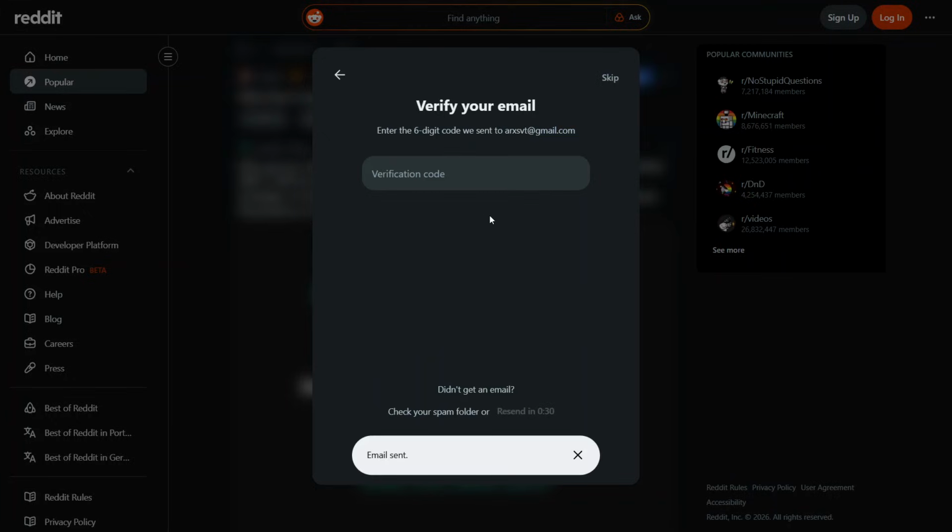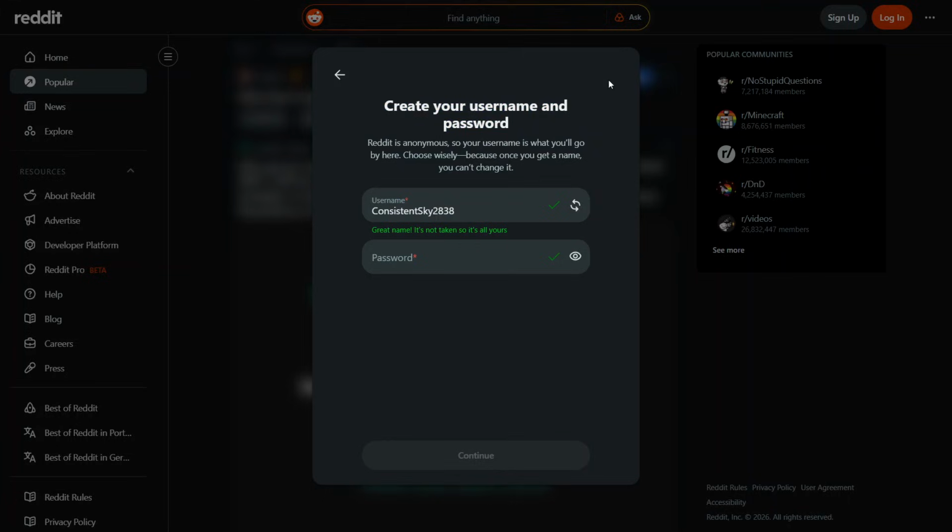Depending on Reddit's current setup, you might be asked to verify your email. If that happens, check your inbox for a code from Reddit, enter it on the site, and continue. In some cases, you'll see an option to skip verification for now, usually in the top right corner of the screen. If you see that and want to move faster, you can skip and verify later. But keep in mind that verifying helps secure your account and may be required for certain features.